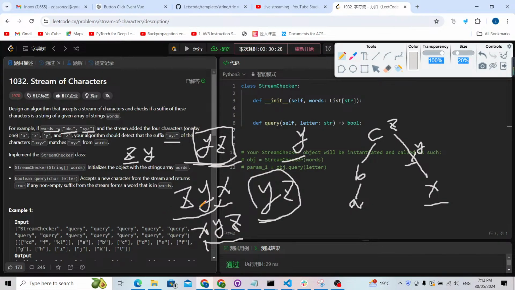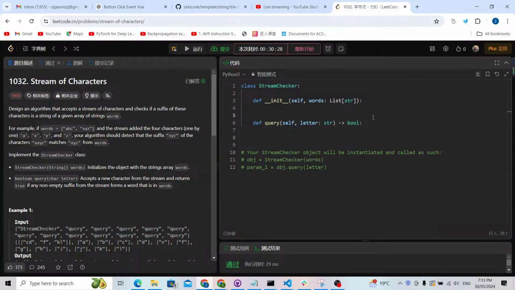If it is X, Y and Z, we're going to reverse it to Z, Y, and X. If we reverse it to Z, Y, and X, we continue to check, so we're going to return true. Now let's try to solve it.